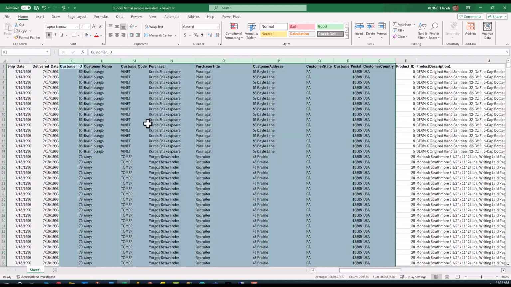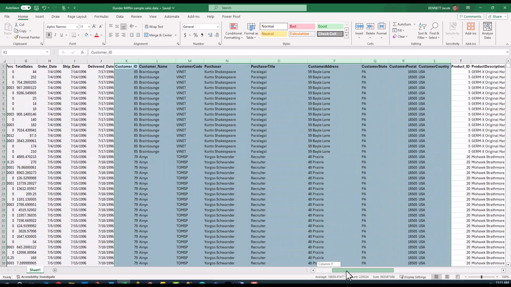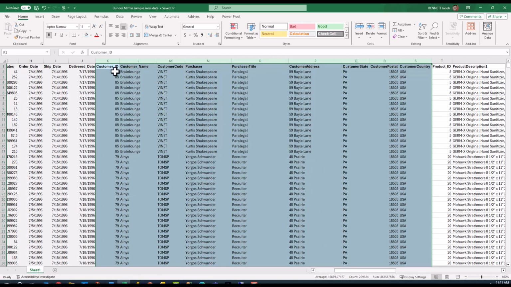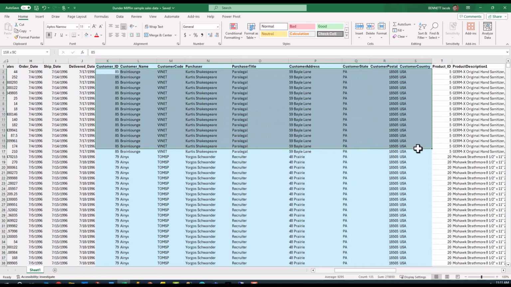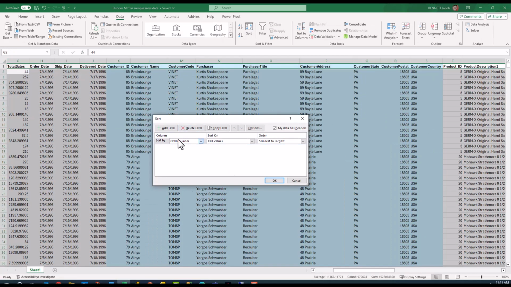Now this is fine, but as you can see here, and this is sorted by the order number and line number, there starts to be some apparent redundancies. These are all the exact same data over and over again. And we can see this even more if I go to data, sort, and let's look at this by customer ID, smallest to largest.